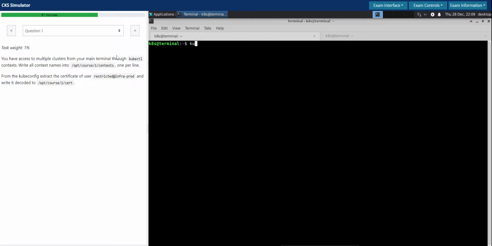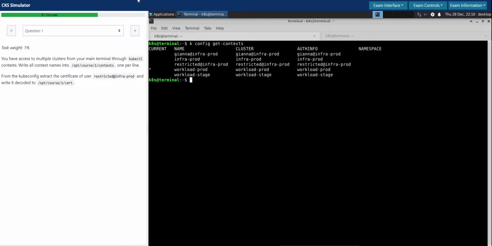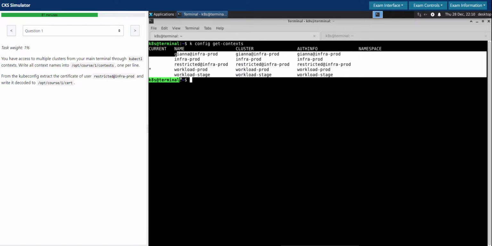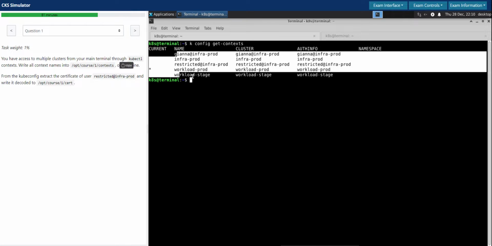So on the terminal, I'm issuing the kubectl config command. And to view the contexts, we have to supply the get-contexts subcommand. So we see there are five different clusters available here. So the task is basically to write these context names into the given file.